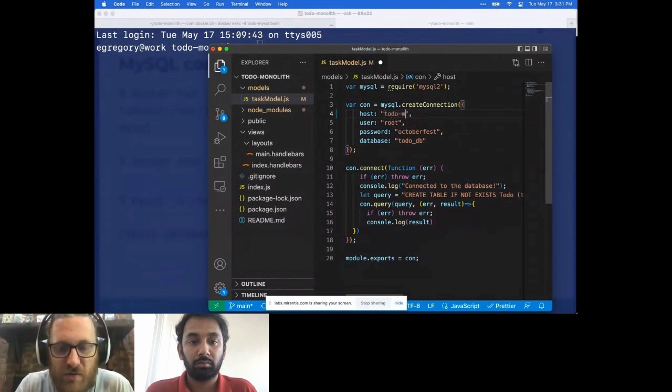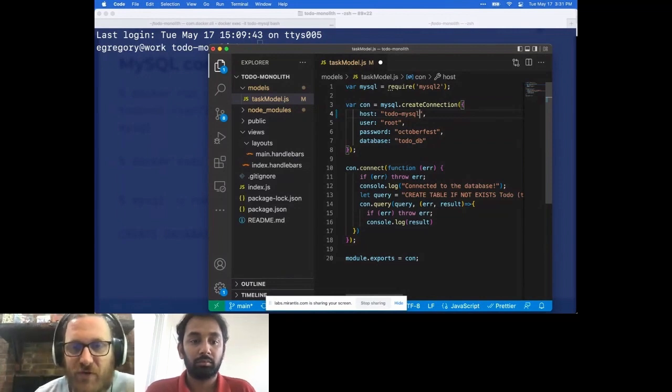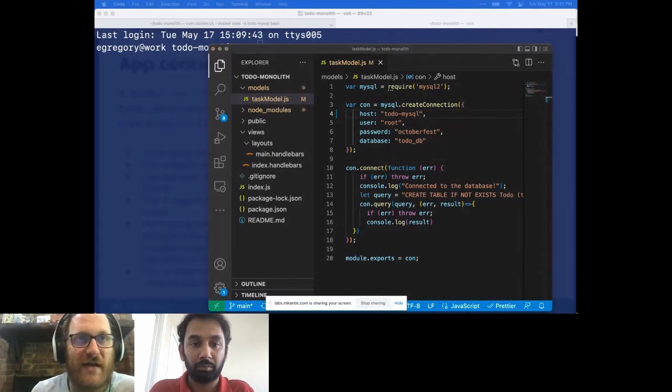So we're not on localhost anymore. We're going to use the name of the container, and that's going to be able to resolve via DNS since we're on a user-defined bridge network. So let's save that. Note that we have the database that we just created specified there. And now we can move on to think a little bit about our app container.